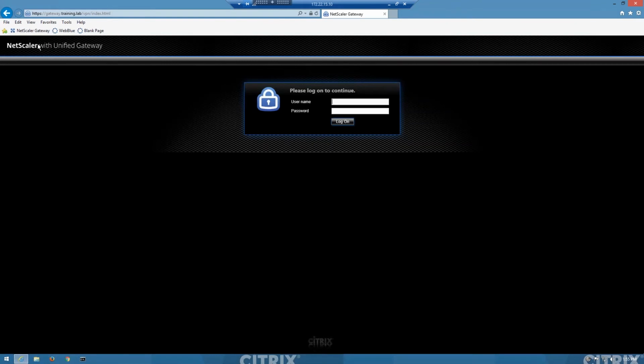So if you're doing XenApp and XenDesktop, you get a Citrix Receiver. If you're doing full SSL VPN, it shows up as a plugin inside of it. It gives me the ability to separate that out and have a little bit more of a standalone SSL VPN piece.